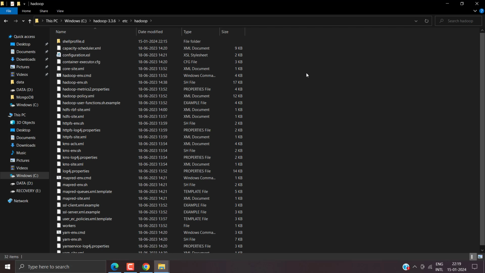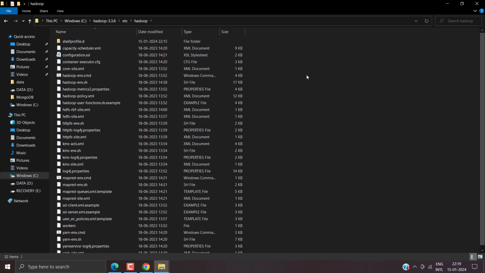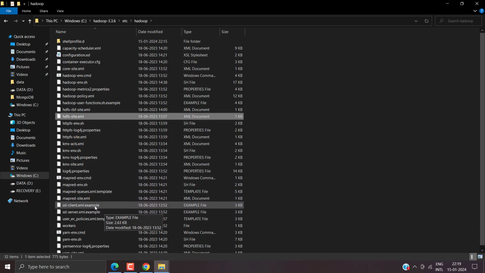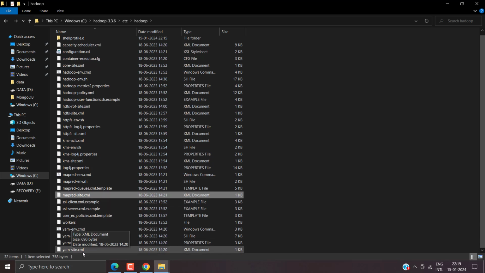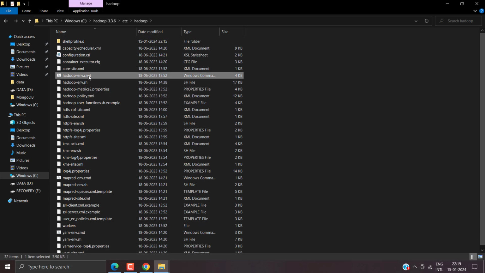In this particular folder, you'll have a list of files. You need to modify 5 different files. What are they? Well, you need to modify core-site.xml. This is the first file. You also need to modify hdfs-site.xml. You also need to modify mapred-site.xml. You need to modify yarn-site.xml. And then finally, you also need to modify hadoop-env.cmd. So you need to modify 5 different files.